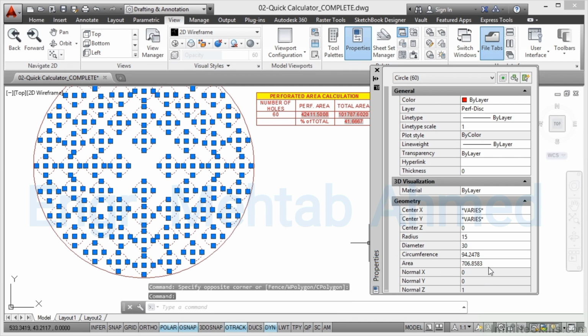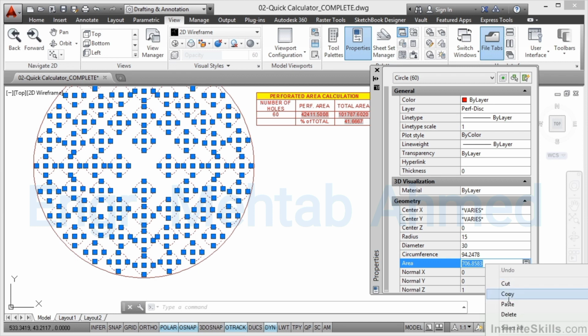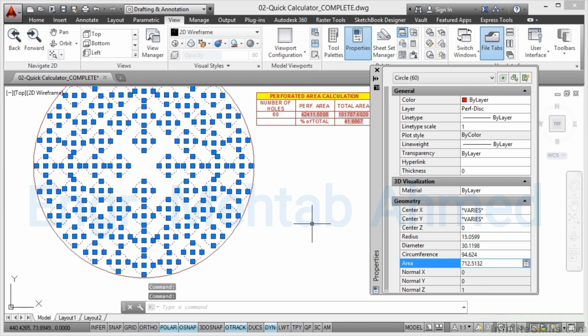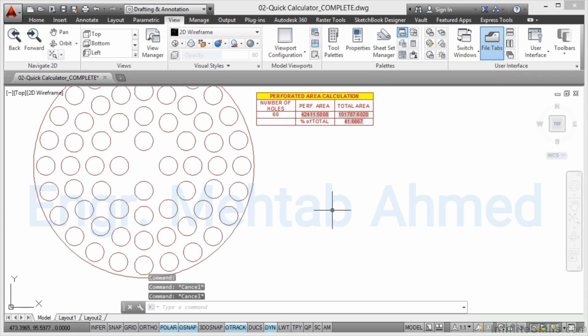There's the area value there. So I click in there, and then what I do is I can right-click and I can paste that value in. Job done. Close the Properties palette and hit Escape to deselect.